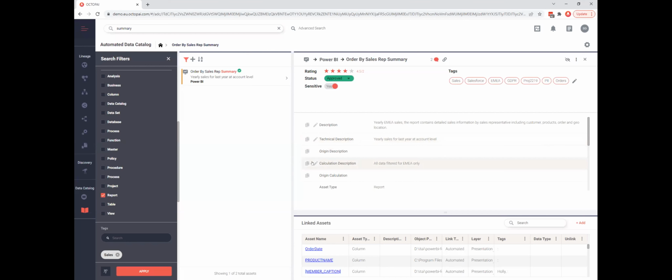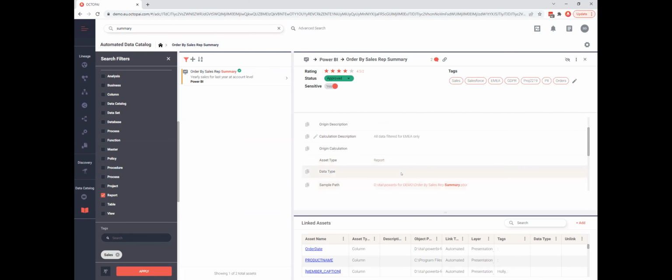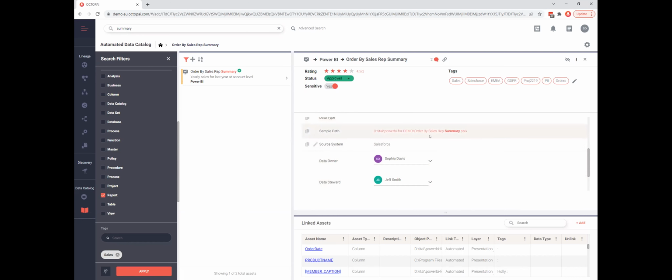There's a calculation description over here. Since it's a report, we just have the general filtration for the report, all data filtered for EMEA only, right? It makes sense according to the description. If there's a calculation, so relevant sometimes for semantic layers, we'll display it automatically over here. We can see it's a report. We can see the data type when it's relevant. We can see the path for this report over here. We can see the source system that's been documented as Salesforce.